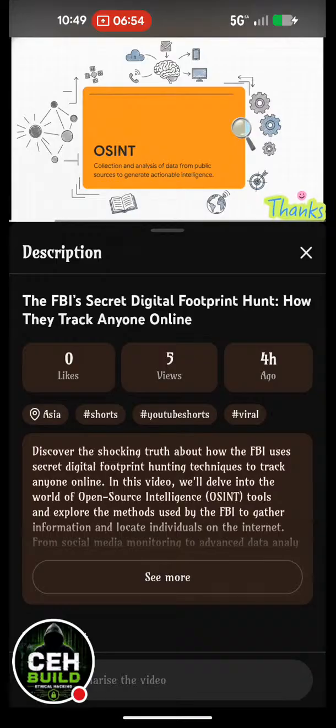Now, to understand how we can track down anyone so fast, we first need to define our method, which is OSINT, or open source intelligence. In a nutshell, it's the collection and analysis of data gathered from publicly available sources to generate actionable intelligence. This is the exact professional methodology we'll be using to audit our own digital footprints today.